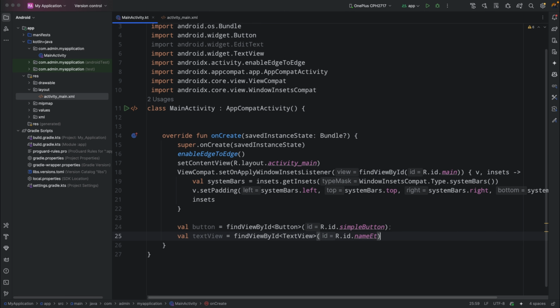Now if you notice, this is not giving us a compile time error, but if we run this application, the application will crash because we are assigning the edit text to the text view type, right? So this can cause a huge error, and whenever we run this application, it will crash. This error will not show at compile time or build time, but it will show when we run the application. So these are a few issues that happen with findViewById, right?